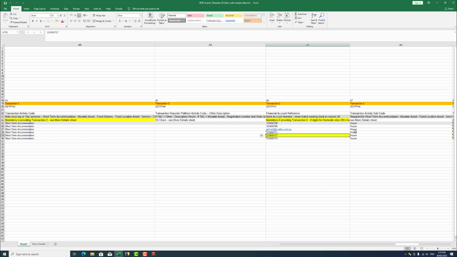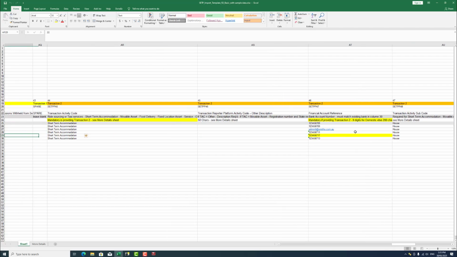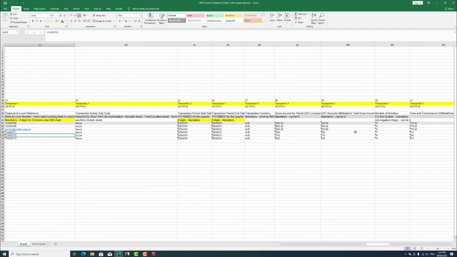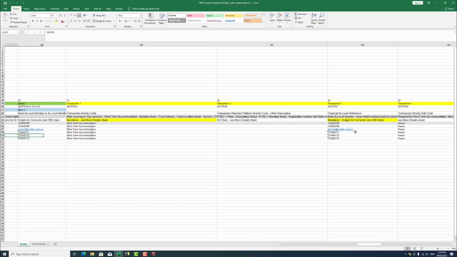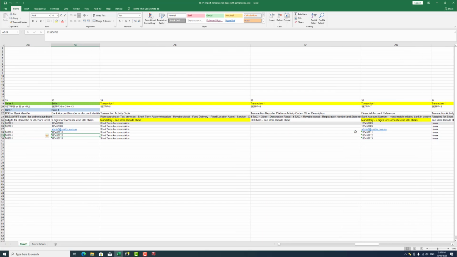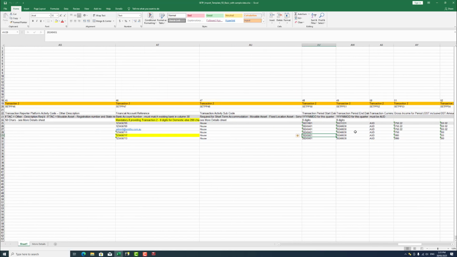In this case, where we're required to report the bank account, I've used the wrong bank account, again to trigger an error to show you what happens. If you go back to column AD, you can see that for this seller the bank account ends in 712, and the bank account that's been specified is 717. So that's going to trigger an error, just to highlight what happens.